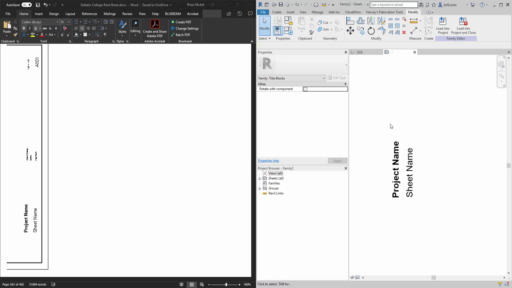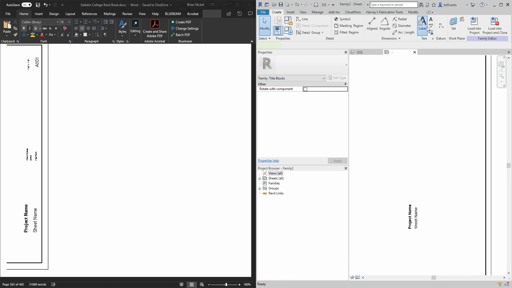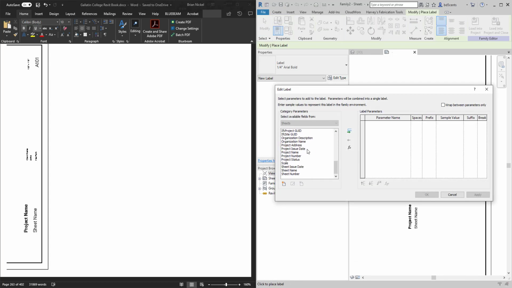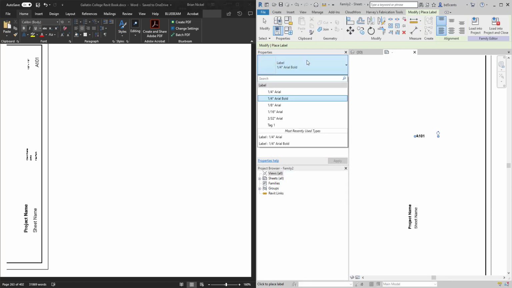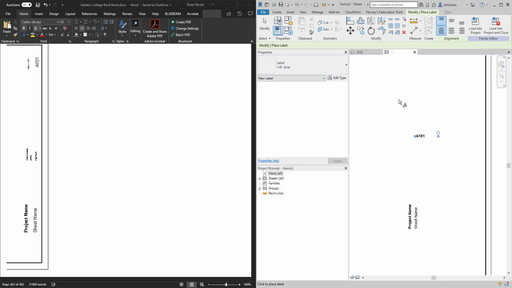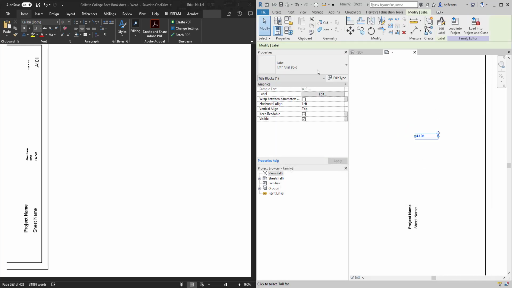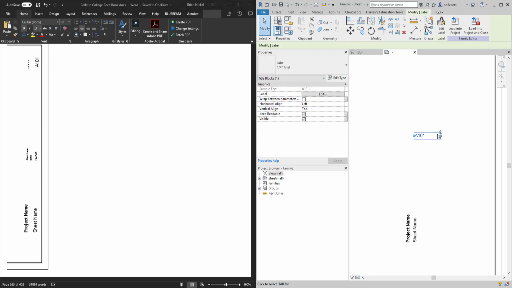Now what I want to do is create my sheet number. So we're going to come up here and hit create label. We'll just click up here, look for sheet number, and then hit OK. Sheet number is going to be 1/4 inch Arial. Oops. It's not going to let me change it until I'm done with the command. Notice how that stayed at 1/4 inch Arial bold. So one thing you'll want to do is escape out of the command and make sure you're setting these correctly as you're doing it.